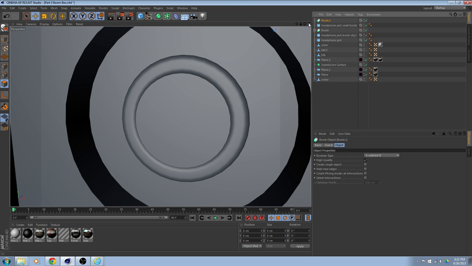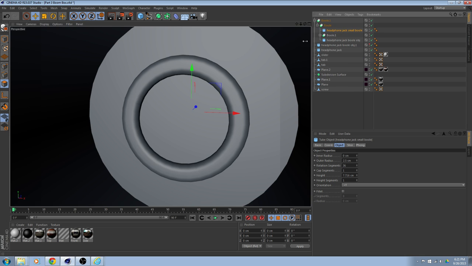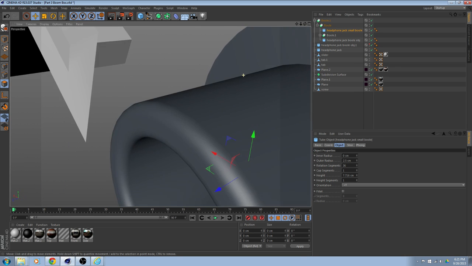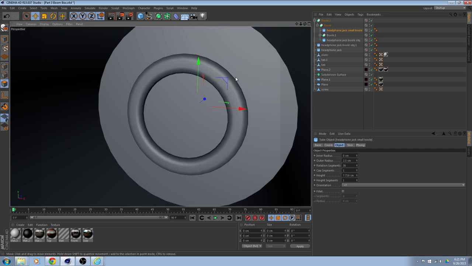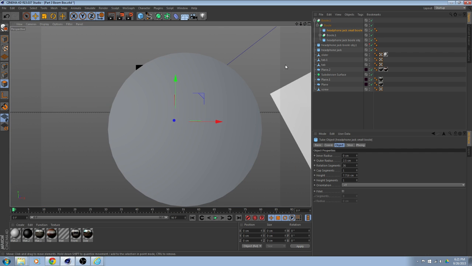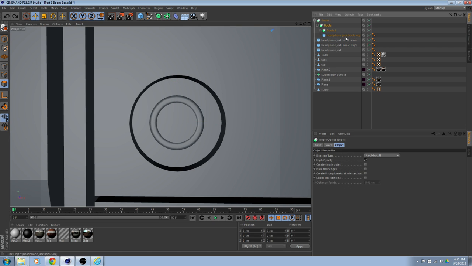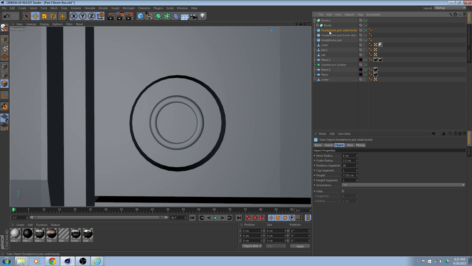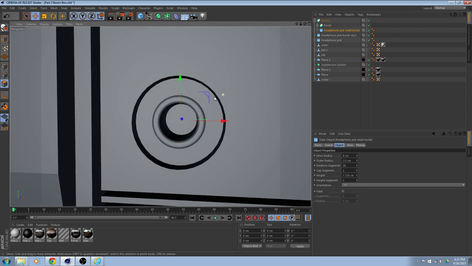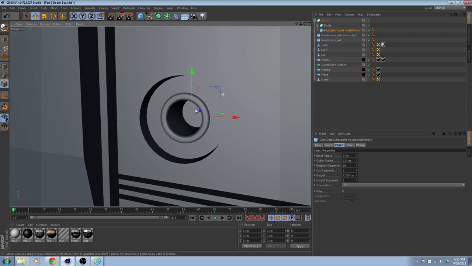We just love our bools. And we're going to take the one that we've been working on, put it underneath there, this one, the small one, as the child. Hold on. That's fine. There we go. Small child. There we go. Okay, so now that cut out inside the actual object.